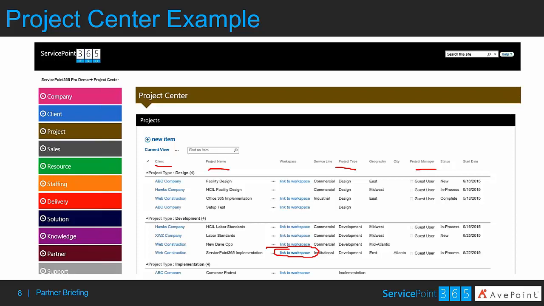If I click on Link to Workspace, by the way, we have a process that automates this. All I have to do to create a workspace for a project is select a project, and there's a menu option that says Create Workspace. Our code goes out and generates the unique SharePoint site for that particular project, and it also lays a template on that site so that it's ready to go in under a minute. You can have a project workspace that's been provisioned for the project team. So let's take a quick look at what a project workspace might look like.